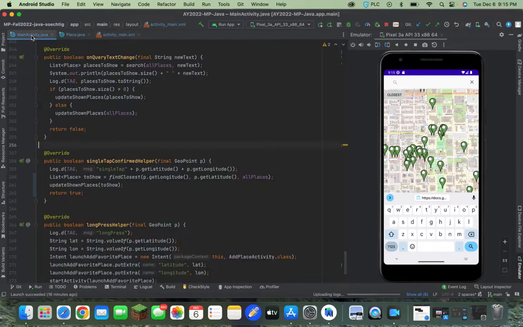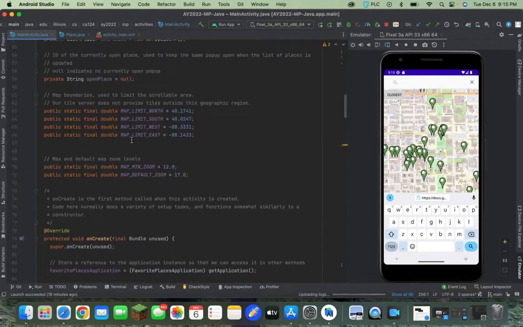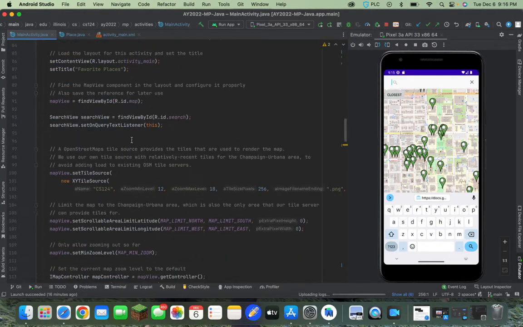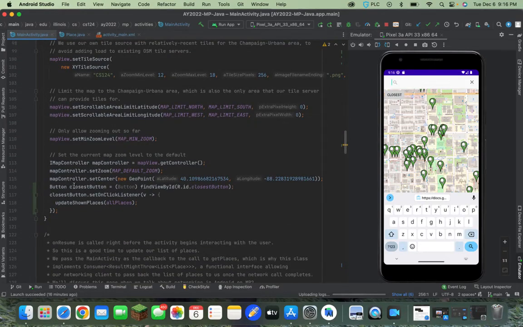And so after we got the button in there, we had to implement it. So up here in onCreate, we created the button: closest button equals find view by ID closest button, and then we set an on click listener. So every time it is clicked, it updates shown places to show all of the places.